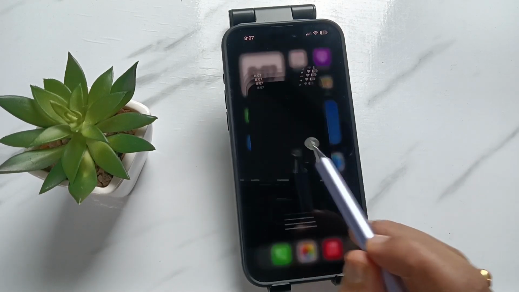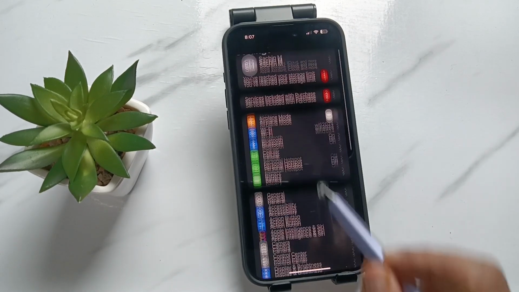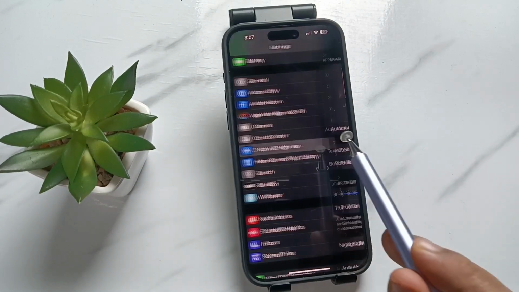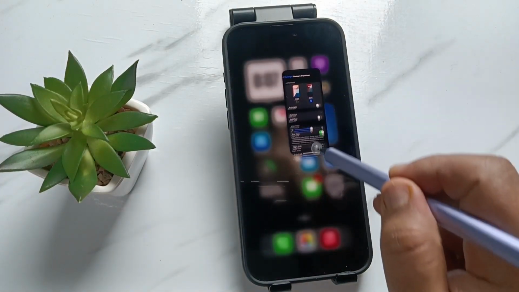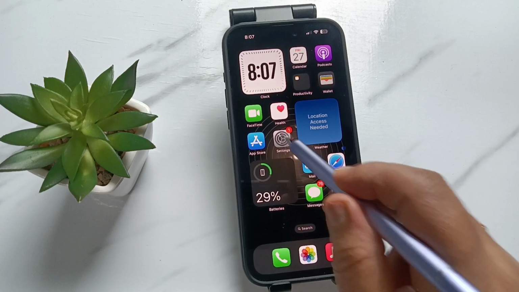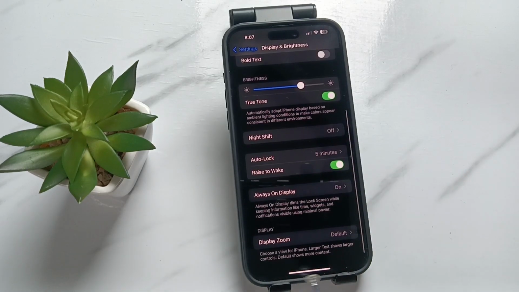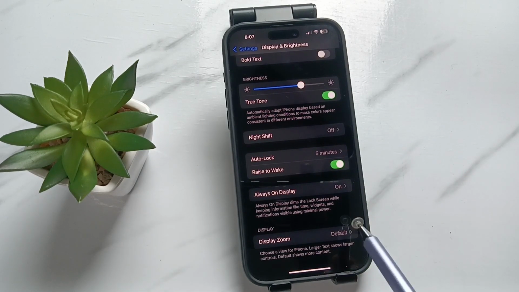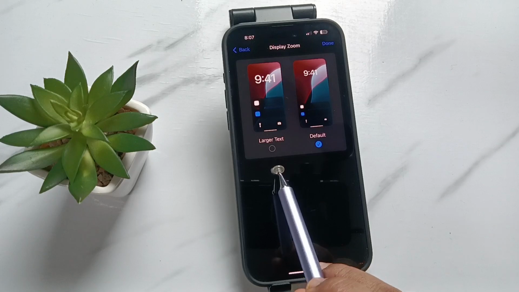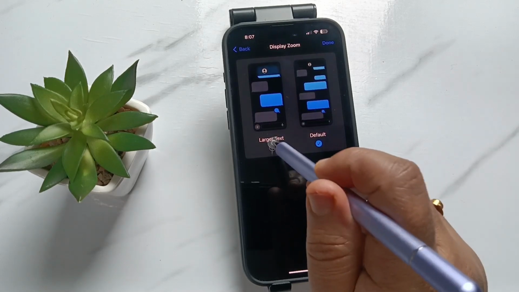And the next one, directly go to the settings, tap on the option display and brightness. Now scroll down. Just wait. Now scroll down. Here you can see the option display zoom. Tap on this one and select the option larger text.